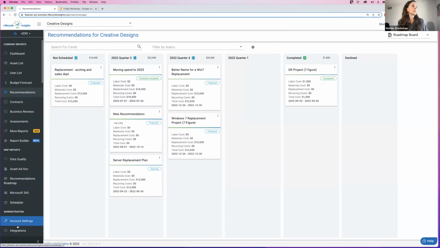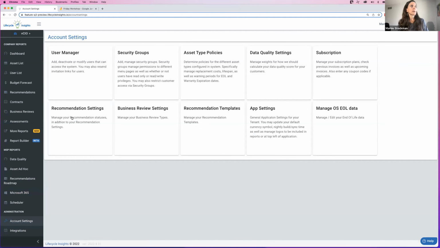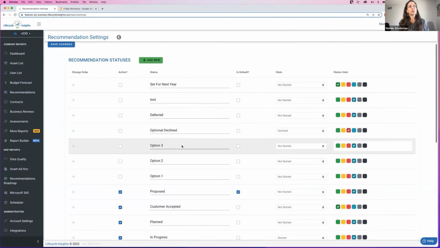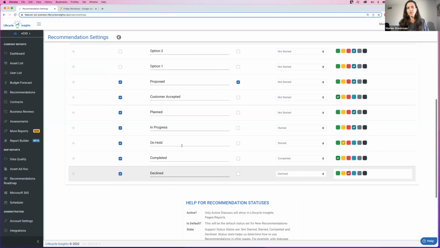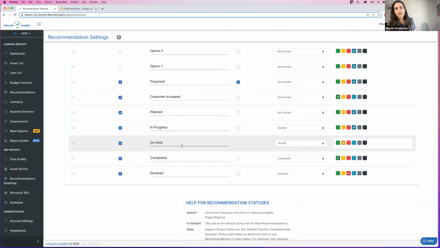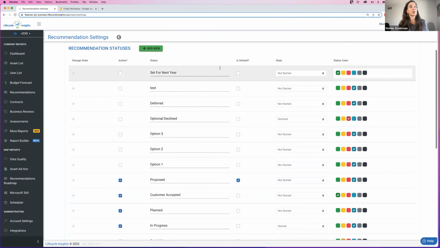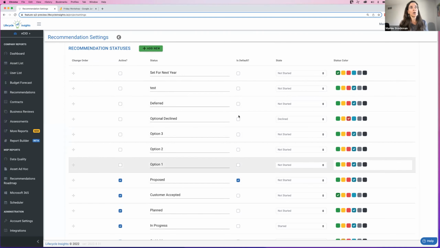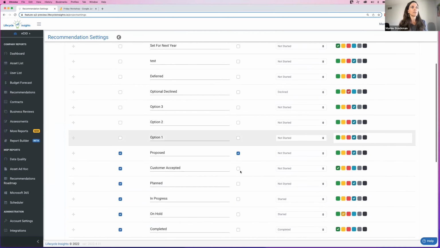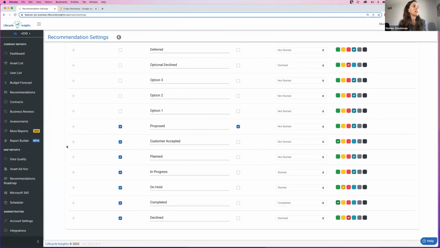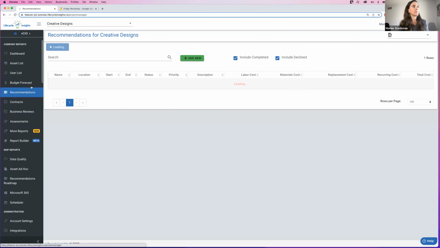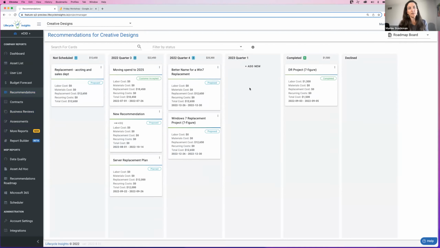So if you go into account settings, recommendation settings, you can create these statuses. So that is what is controlling which of those columns. If I turn all of these on, they will all show up, and I'll show you where that would land. I've turned some of them off for us. So you can add new statuses now that you have that drag and drop functionality, or will have it when it's released.